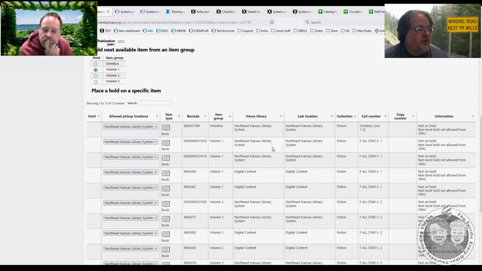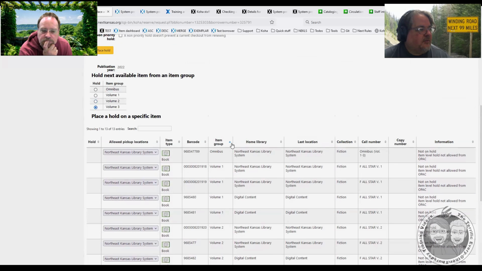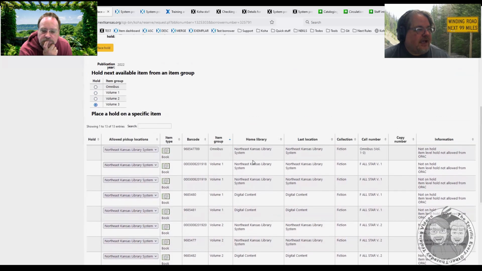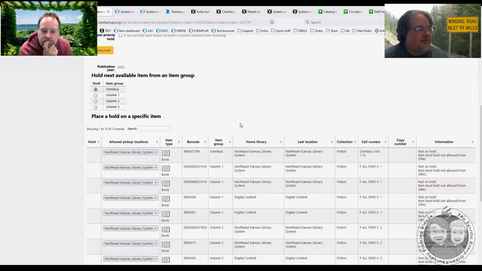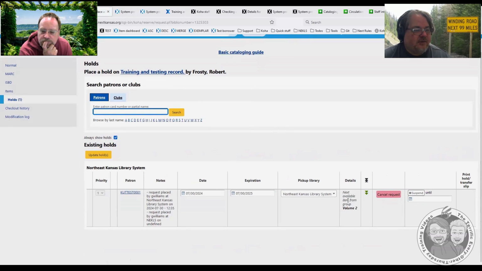So one of those 4 items will fill this hold. Or I can say next available hold from item group 2, which is volume 2. So I've got 4 copies of that. Or volume 3, and I've got 4 copies of that. Or I could say, send me the omnibus edition, which there's only 1 of. The rest of the hold process is exactly the same as it is any other time. But this will tell me that the next available item from group volume 2 is what this patron wants.